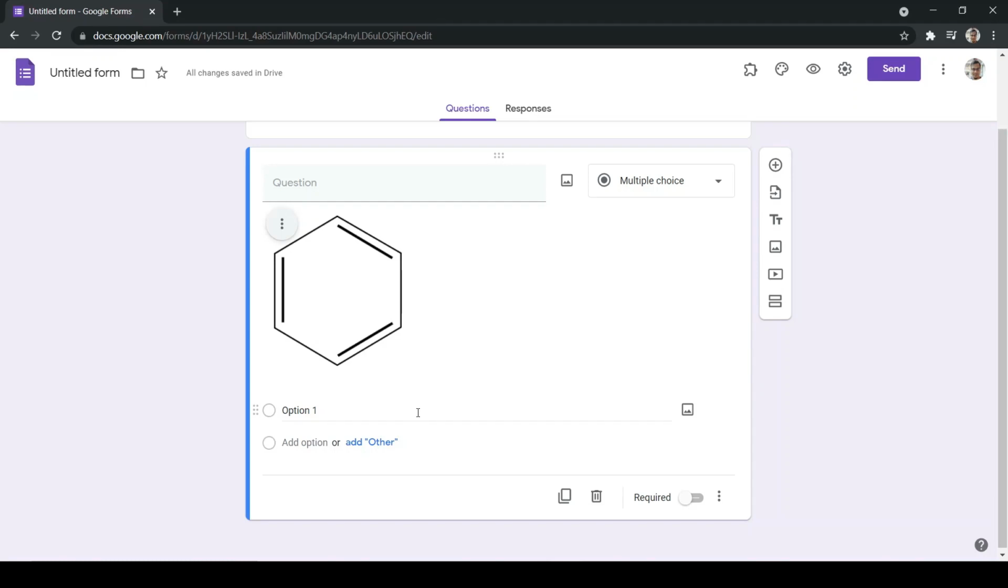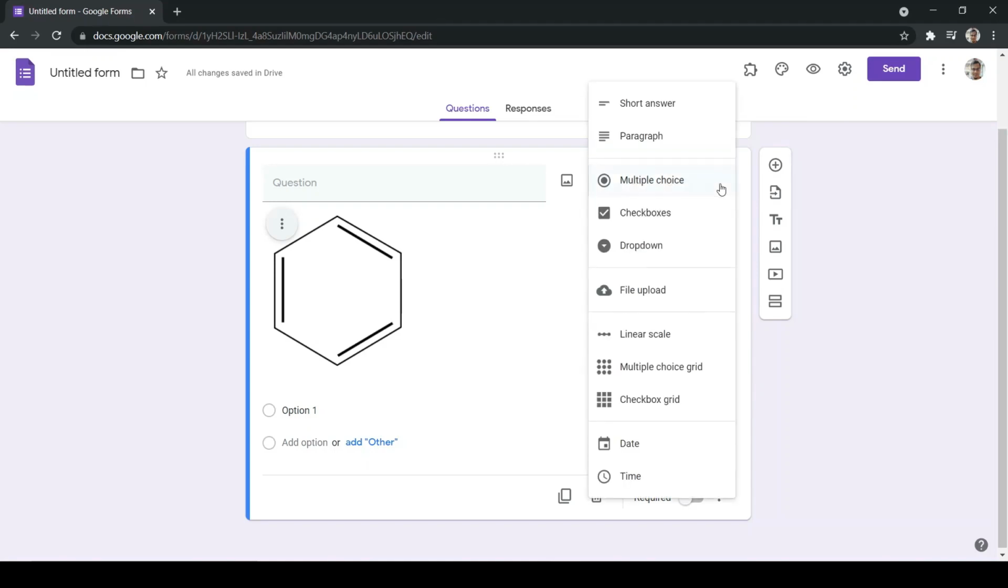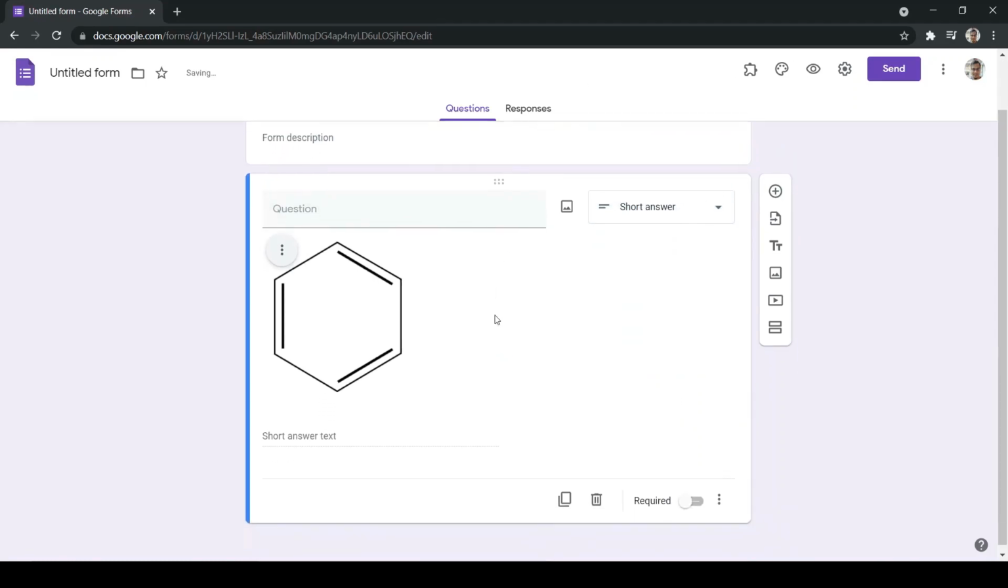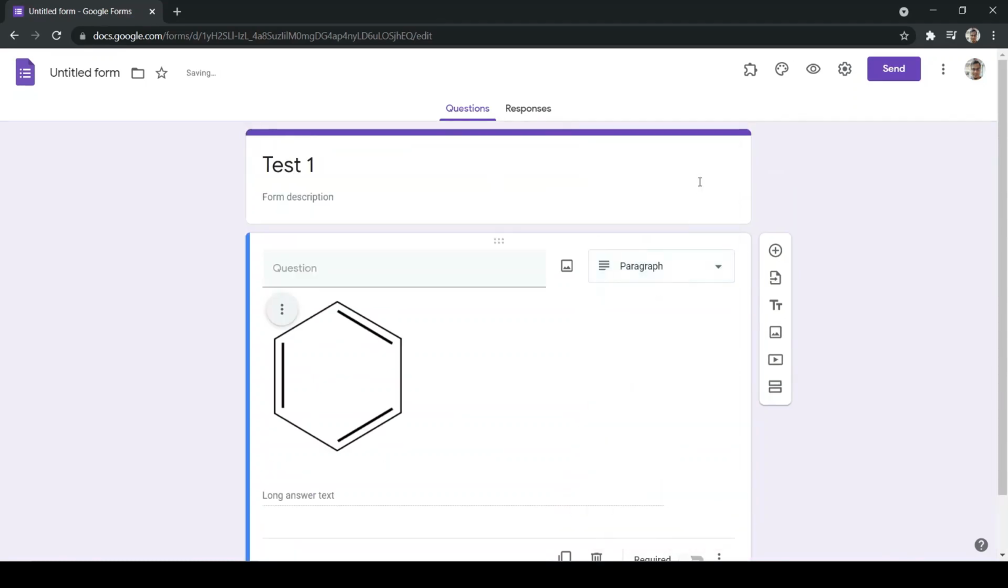After you fill in the question, you can see on the right part of this question there is a drop down button where you can choose how you want the student to answer your question. You can choose whether you want them to give a short answer. If you click short answer, then they need to write down something, like a subjective question, or you want them to write an essay.